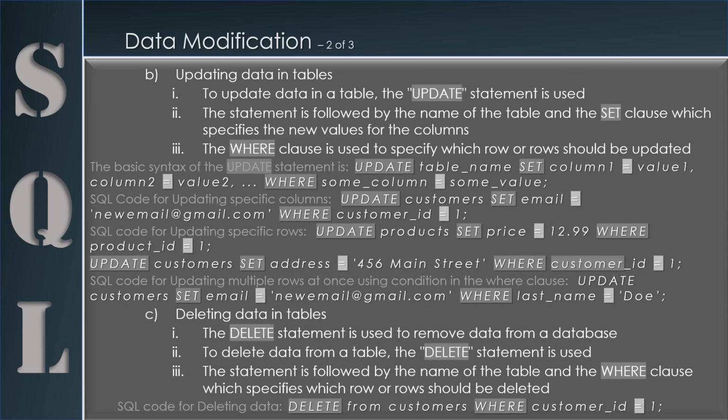Next in line is updating data in tables. To update any data in a table, we need to use the update command. We use the update statement, followed by the name of the table, and you use the set clause, which specifies the new values for the columns, and we use the where clause also. It specifies which row or rows should be updated. The basic syntax is update table name, set column 1 value 1, column 2 value 2, where some column is equal to some value. So you can use these things.